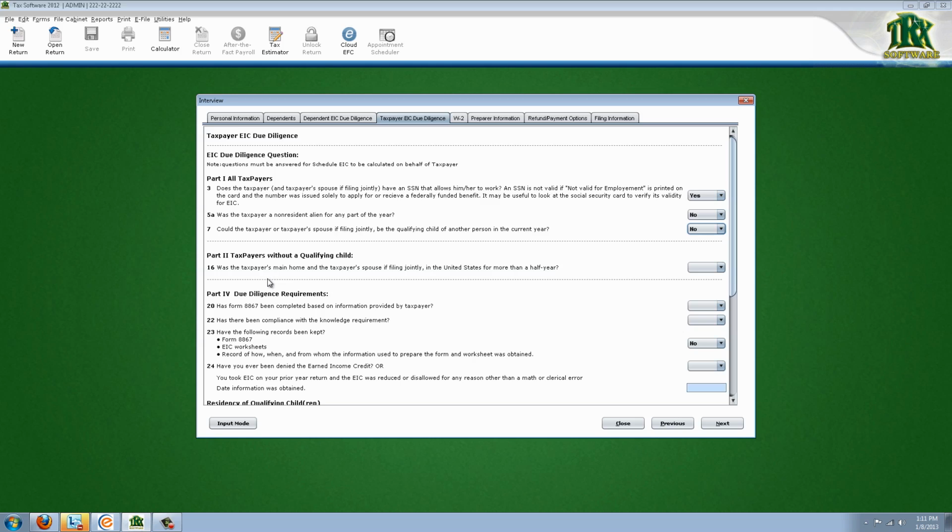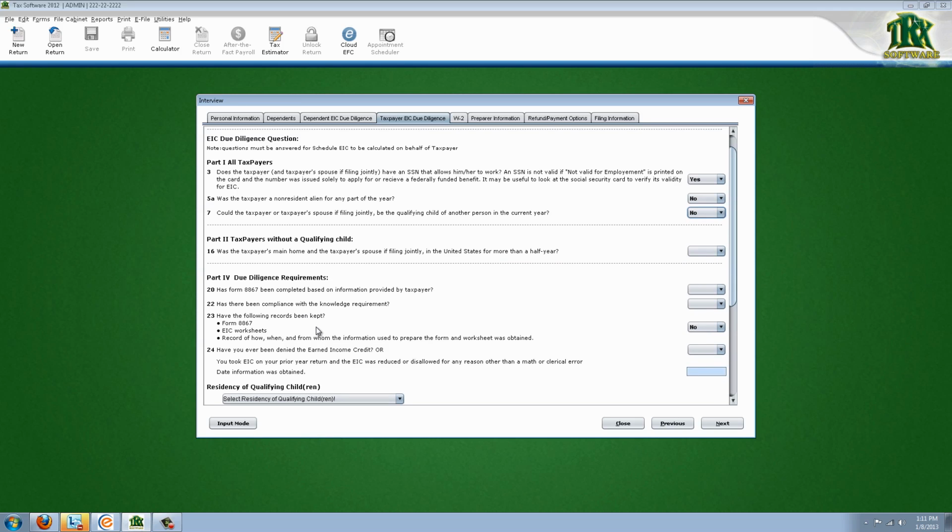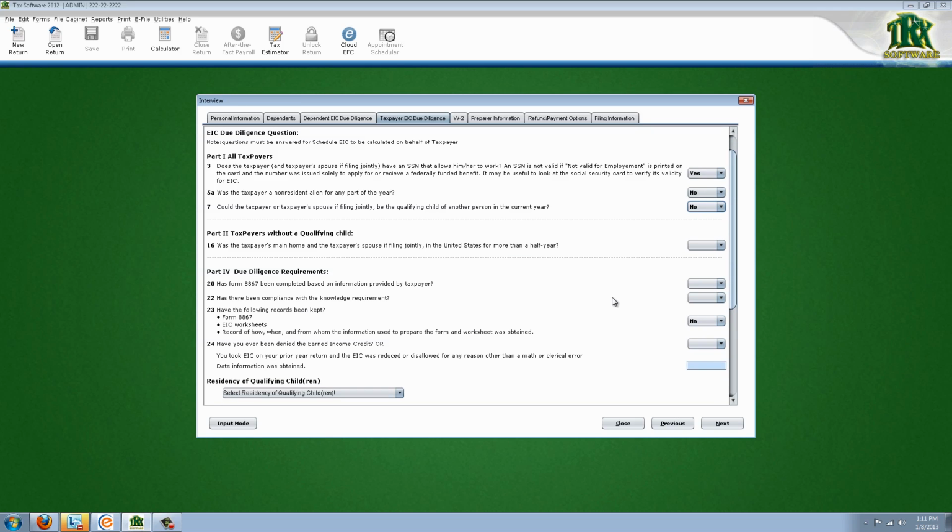Okay. We'll skip part 2. Part 4 of your due diligence requirements. Has Form 8867 been completed? Has there been compliance with the knowledge requirement? Have certain forms been kept?